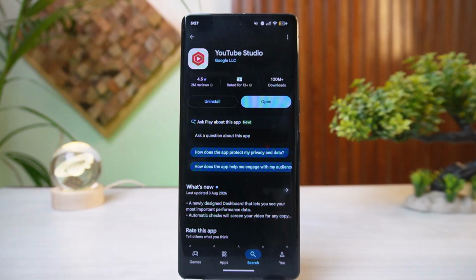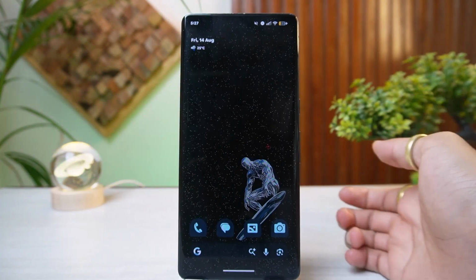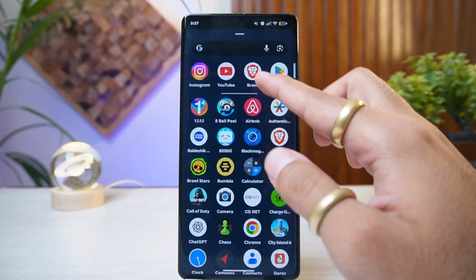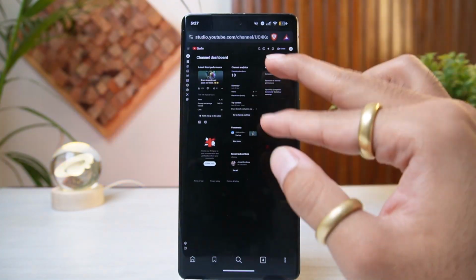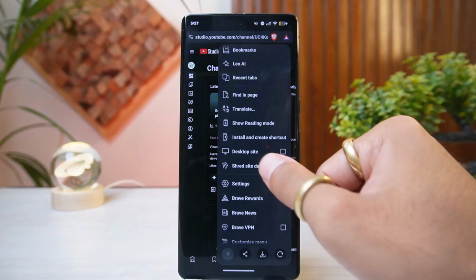How to get music for YouTube videos royalty free. To get royalty free music for your YouTube videos, you simply have to go ahead and launch the YouTube Studio on your computer browser, or you can also use the mobile browser, but make sure to set your browser settings to desktop mode or desktop side.